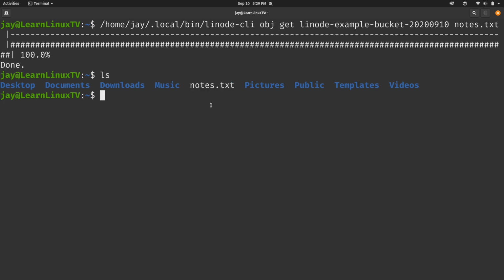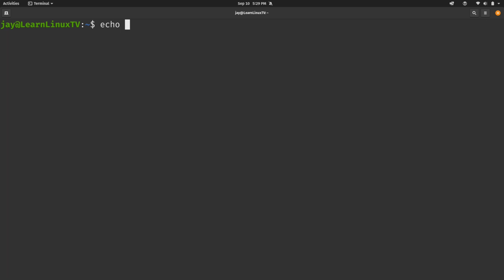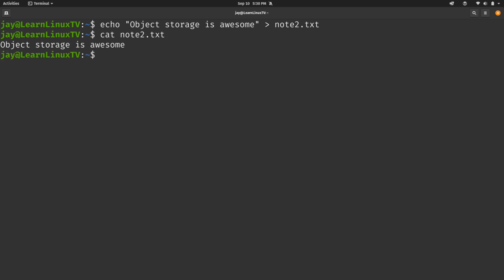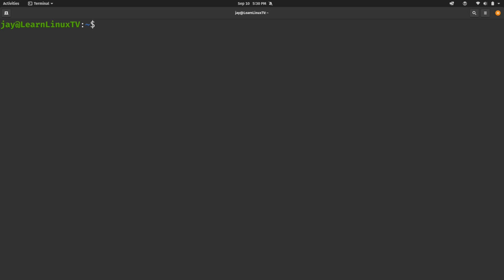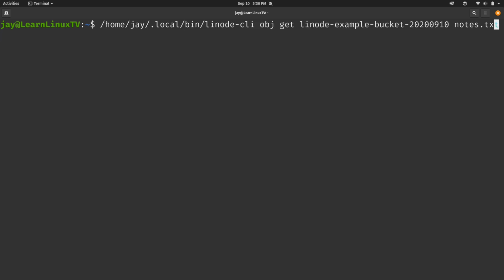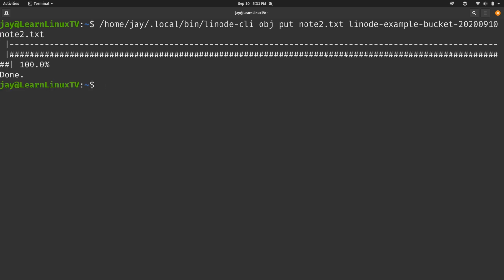And just like you'd probably expect, I can do the reverse and upload something to the bucket as well. So I'll just echo a simple message here to a local file called note2.txt. And there's the contents of the file. So I'll recall the previous command. And I'll change this around a bit. I'll change the get to put, and then the name of the local file, which was note2.txt, and then the name of the bucket where I want to upload that file to. And according to this, it looks like that was a success.